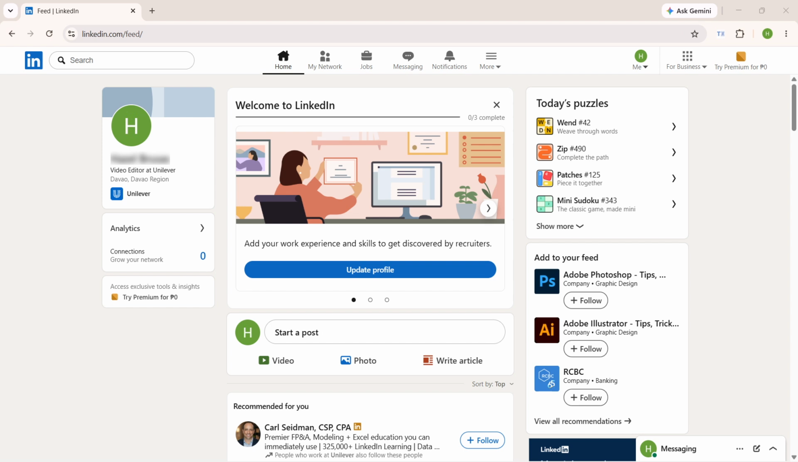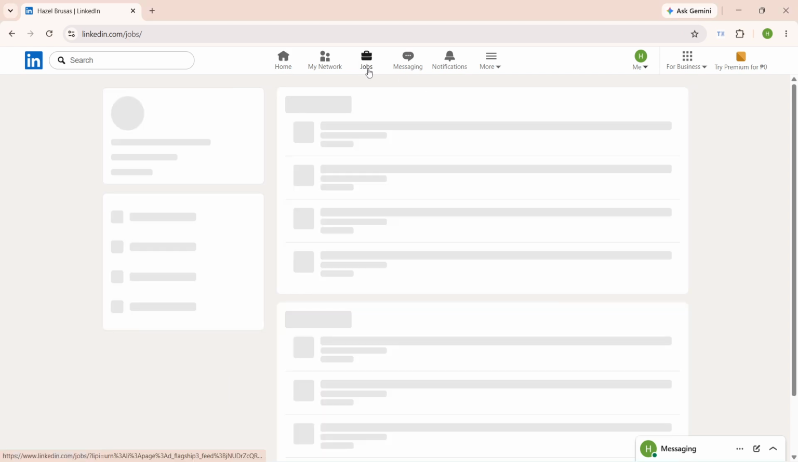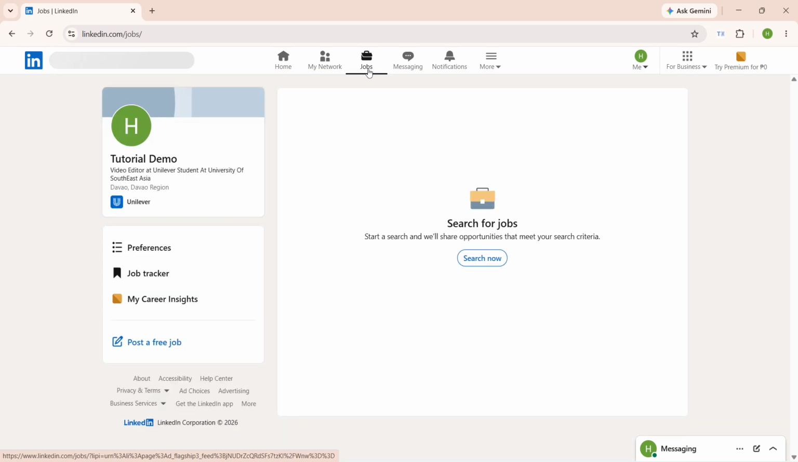smoothly. Once you're on the feed, look for the Jobs option in the top navigation area and click on it. This takes you into LinkedIn's job-related section where you can browse listings, manage hiring tools, and create a new post. If you don't immediately see it, take a moment to scan the menu carefully because the layout can vary slightly depending on your screen size or device.